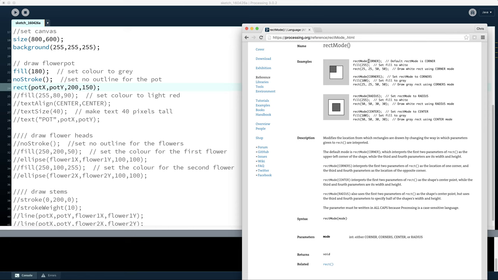So corner is the default mode where you do actually specify the top left corner and the width and the height. The mode that we're going to use is called center. Keep in mind, if you're in Australia, that center is spelled the American way, C-E-N-T-E-R, and it is capitalized. So what center mode does, you can see the example here, and also the description is written in the paragraph down here. So basically what we do is we specify the center location and then a width and a height.